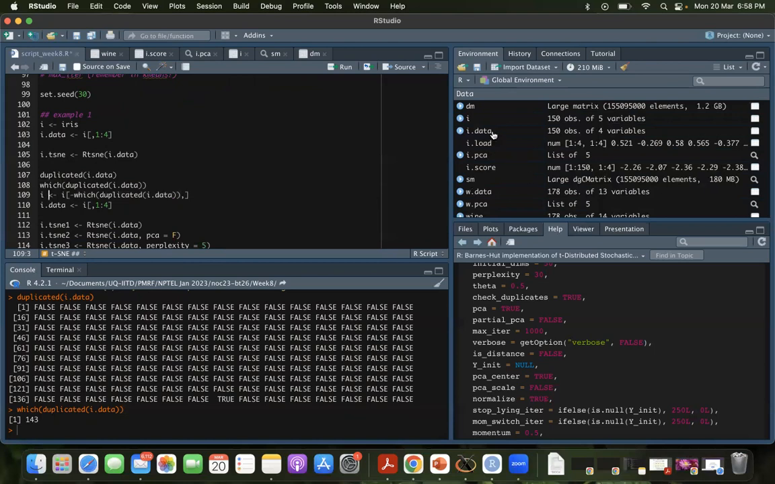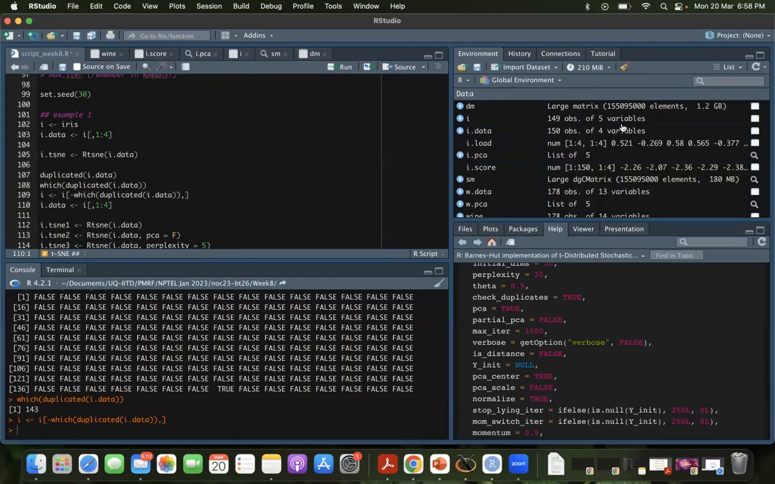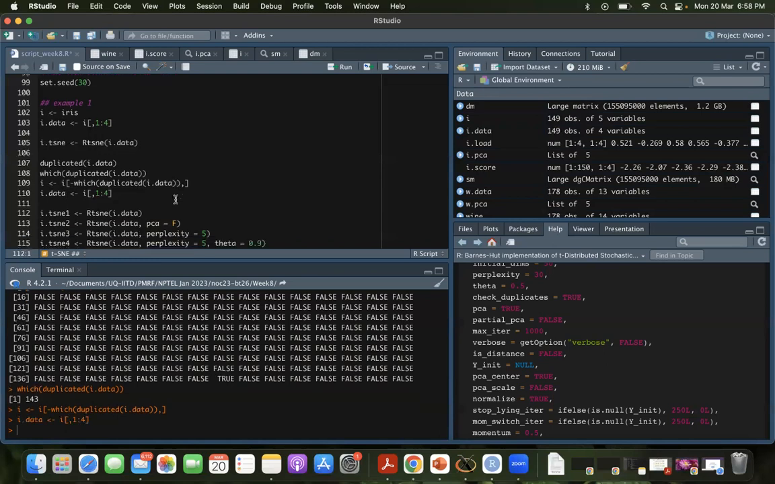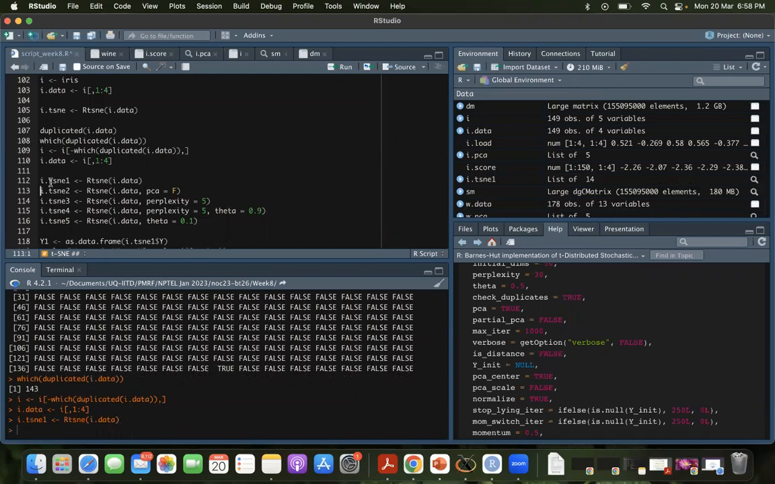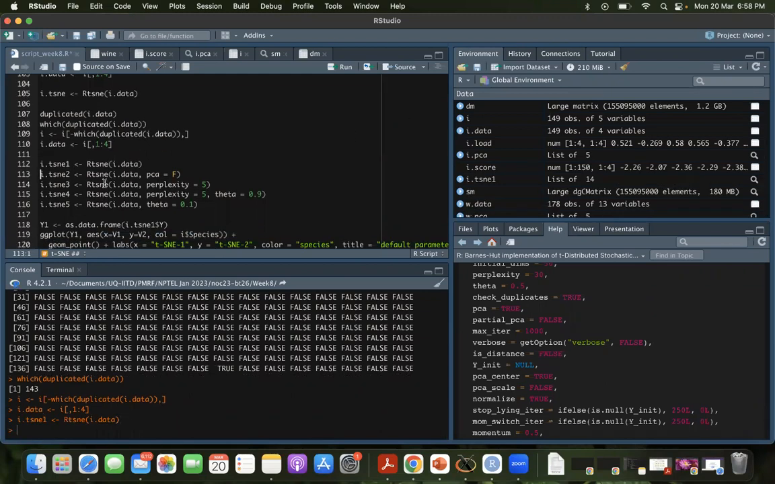Now if you see, this was initially 150 observations of 5 variables, and now when I run this, it's 149 observations of 5 variables. I also need to change my I dot data, right? So both things are going to be changed. All right, so now I perform t-SNE again on this non-duplicated data, and I save it as t-SNE1.